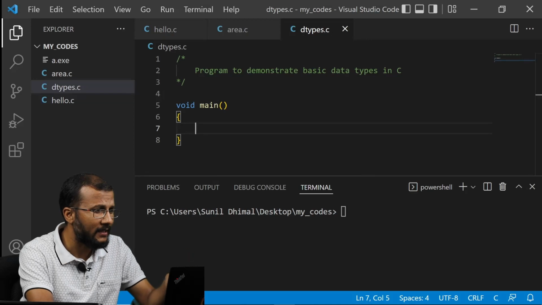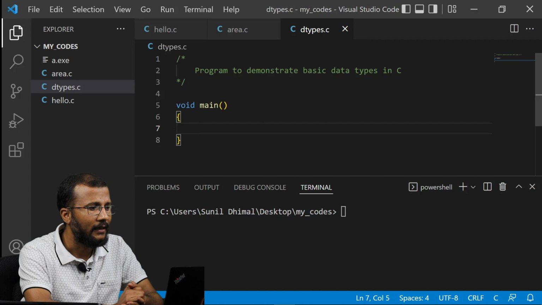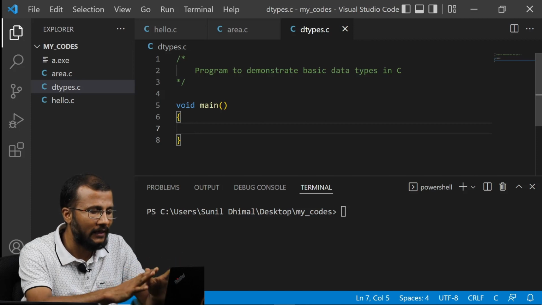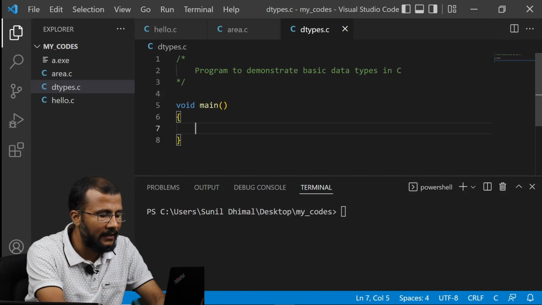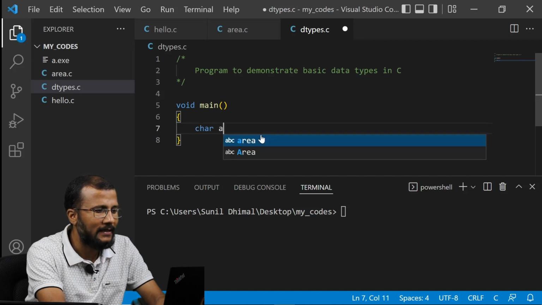So I've already created one program called dtypes.c. Its structure is ready. I have not written down my code here. Okay, the main function is ready. So first of all, let's create 4 variables. First one is a character variable. Let's name it A.